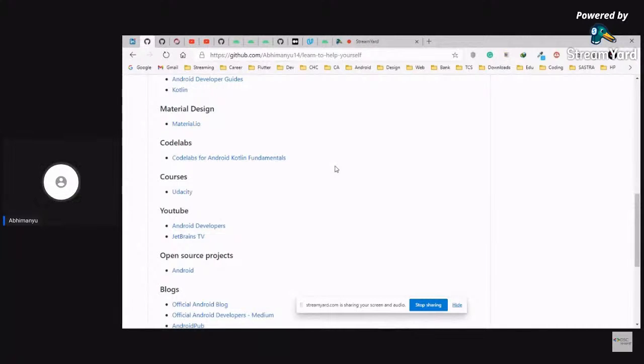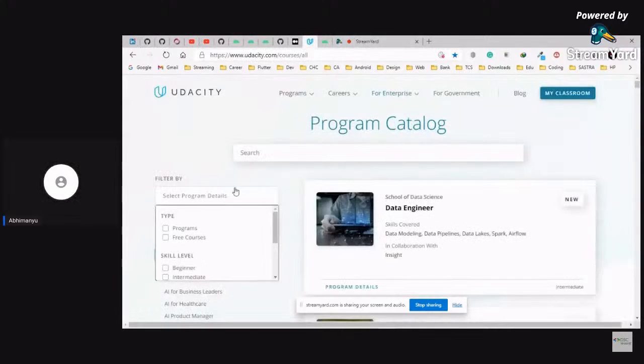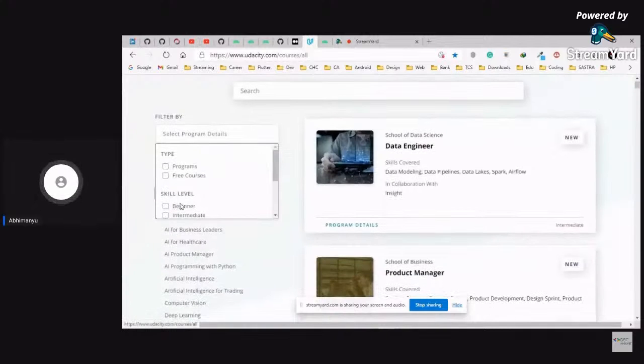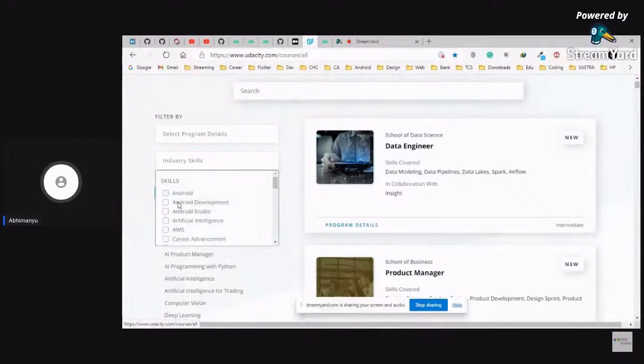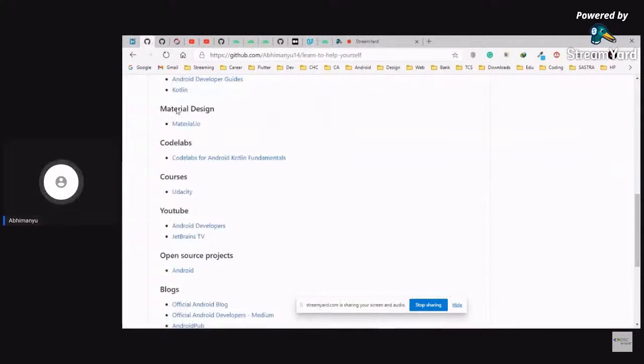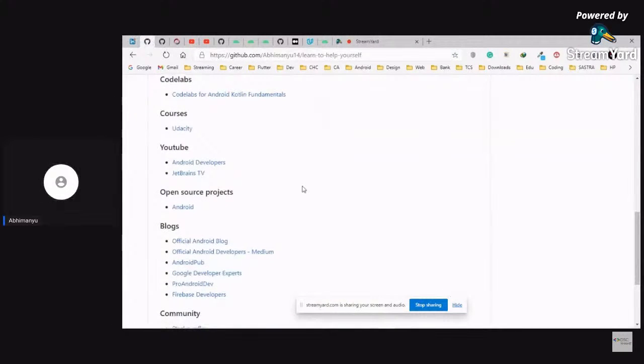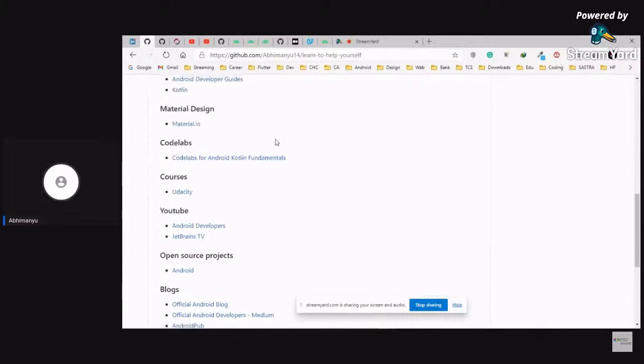YouTube, Udacity, and these are all video sources. Okay, some good sources, one is Udacity. If you just go to Udacity you can see a lot of things. You can select free, and then in the industry you can select Android or Android Studio and development and all. So you'll get all good sources. Okay. There are roughly 5 to 10 courses which are completely free. You don't have to pay anything. So you can learn from them.